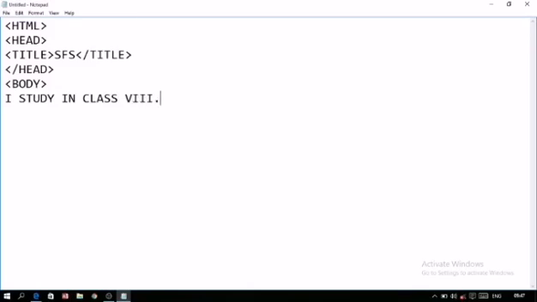Whatever text you want to write in this portion, you may write down that text. So here I have written a single sentence, I study in class 8. Only that much. If you want to write a long paragraph, fine, it's up to you. After this portion is completed, now the off tag of body, and now the program is completed. So the off tag of HTML.